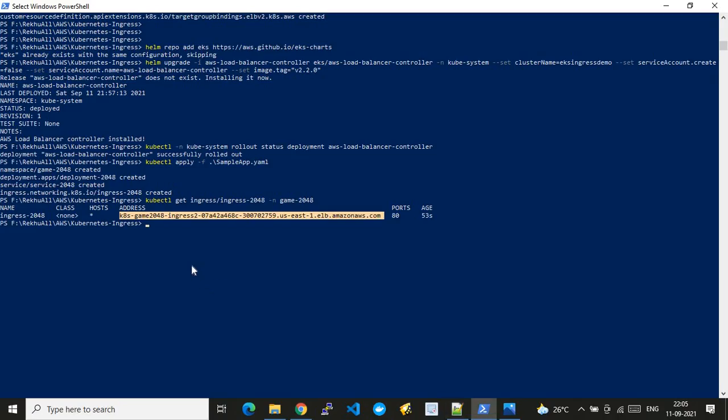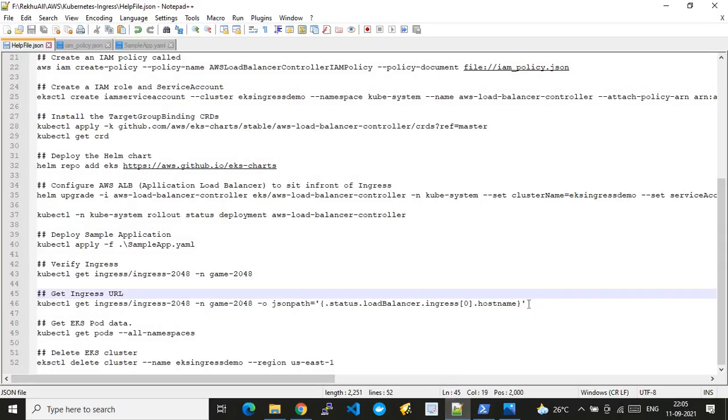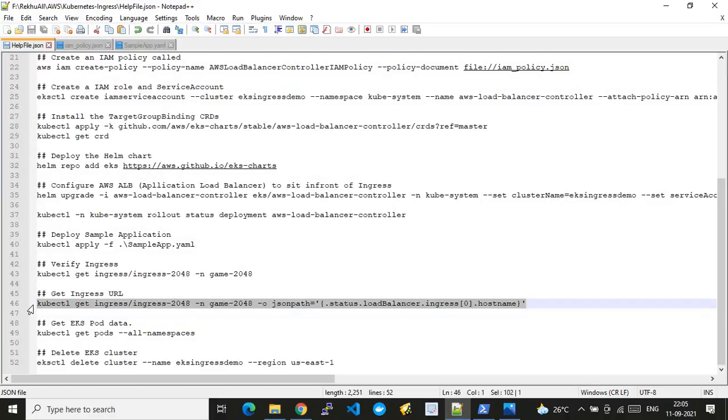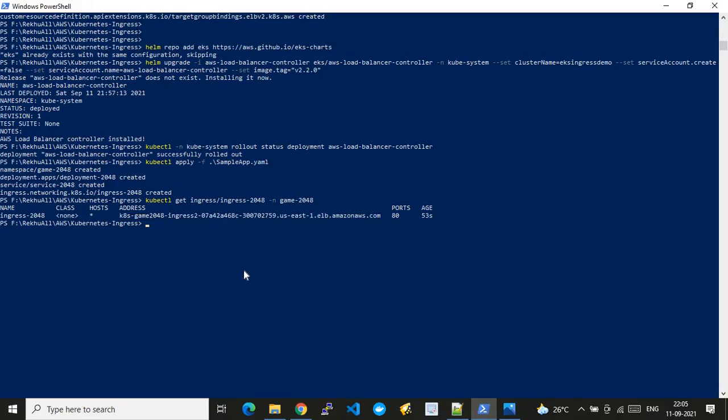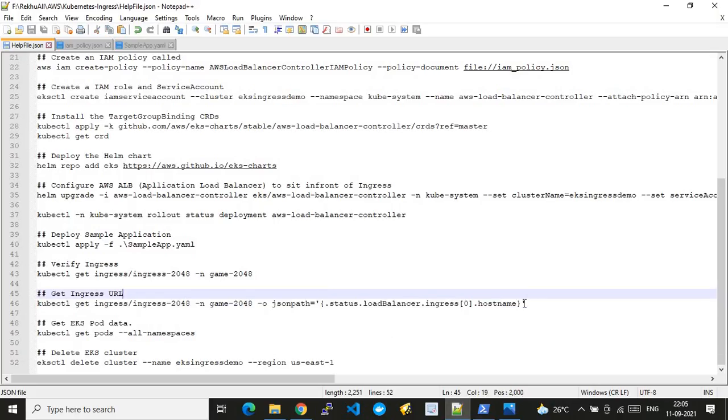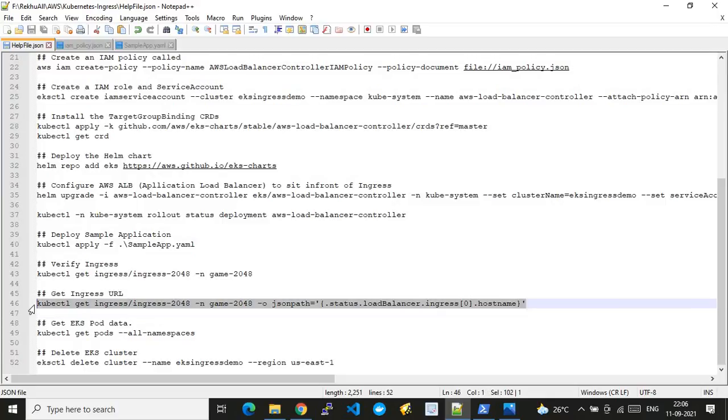Okay, so let me copy again. Let's see what is the output. So now you see, this is the address of our ALB, which is pointing to our ingress service. So how do we retrieve that? Let's say you want to retrieve the address explicitly. We can do that using this command.